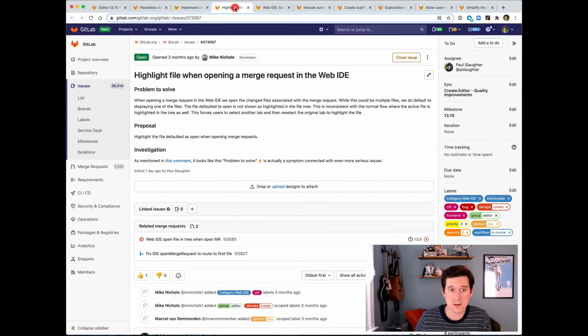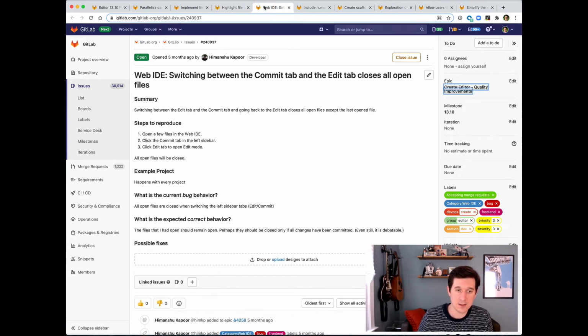So similarly, there's a couple quality of life bugs that we want to tackle. Highlighting a file when you open a merge request in the Web IDE currently, that connection can be lost and you can lose context there. We're working on that now and hope to bring that home in 13.10. And in the act of switching between the commit and edit tab, you can lose your open files. All the tabs on the top will close except the active one. So we're going to investigate that bug and try and prevent that from happening.